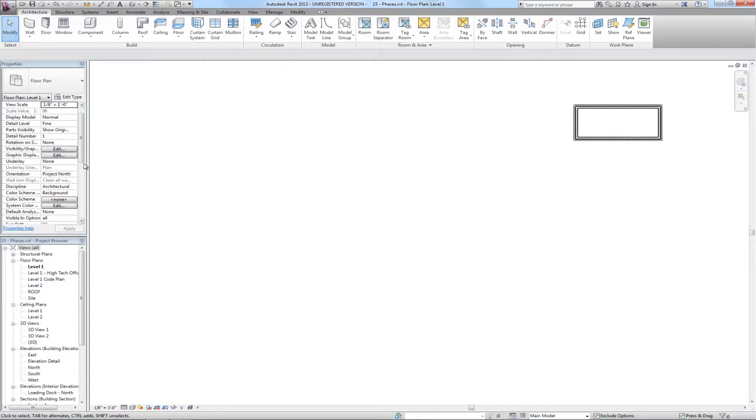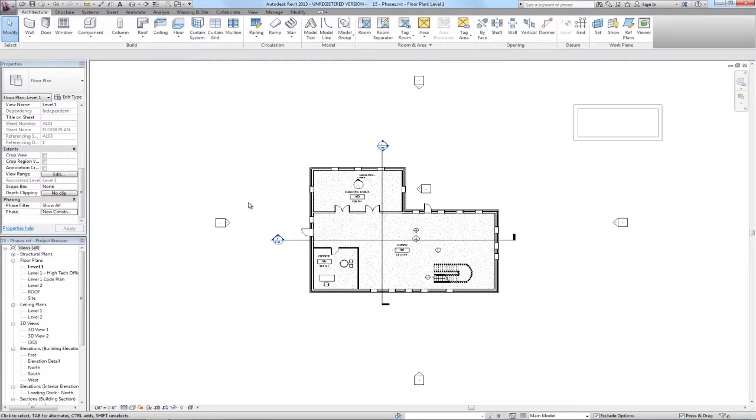So now with nothing selected, I can look at the view properties and change the phase for this view to new construction. Anything that's existing in a new construction view automatically is half-toned so that the new elements stand out, and also the hatching by default goes away so that the new construction stands out. That's controlled by the phase filter for the view.